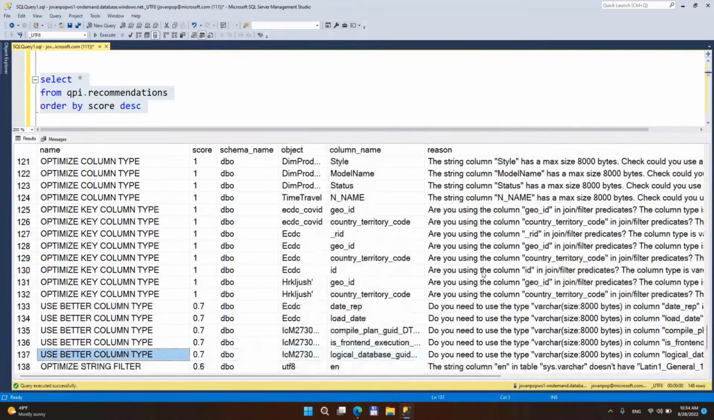There is also a set of recommendations for using better column type. For example, here I have in my table ECDC, I have date reported, load date columns, and it found that this is like varchar 8000 type.